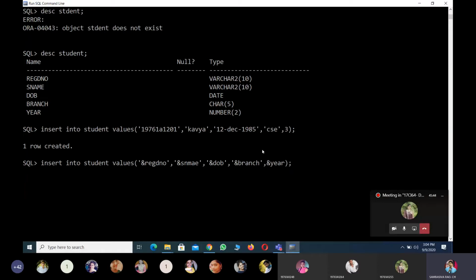Once we write that query, it will ask from the console: enter the student register number. For example, I'm mentioning another student number, 19761A1202, for the second student. What is the second student's roll number 2 name? Bhavana, sir. Bhavana. But here we will get an error.